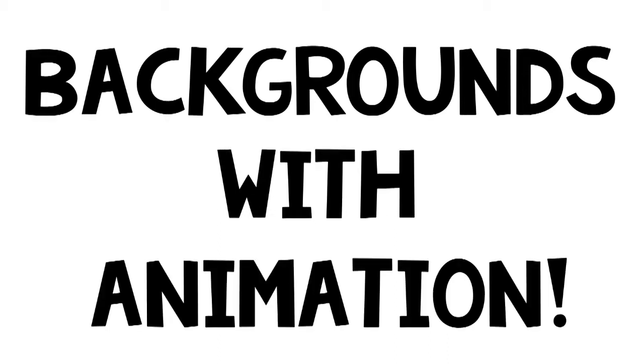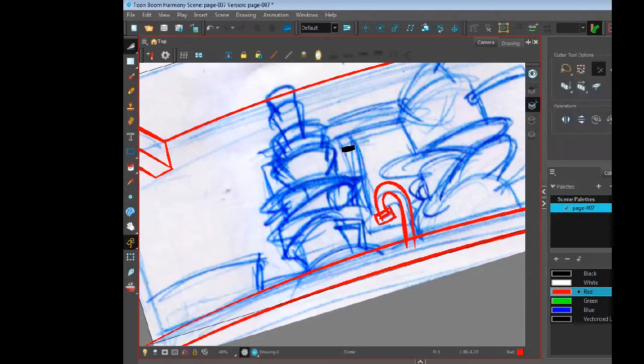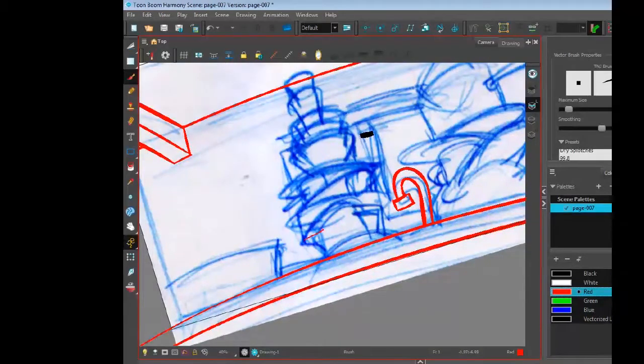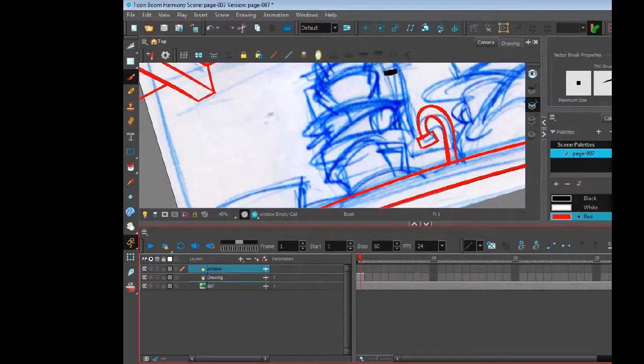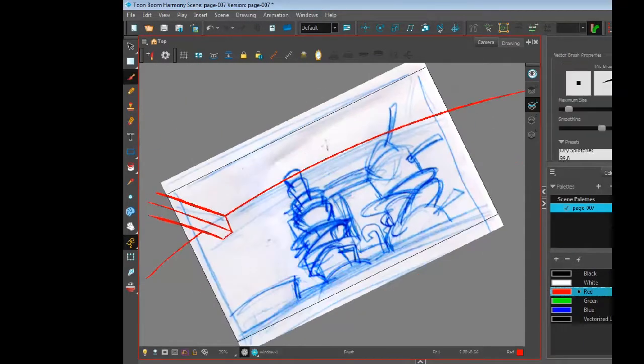Fun. Yep, today is backgrounds with animation. Because I know a lot of times, and I do it myself, there's a lot of videos on doing character stuff, but there's very little videos on backgrounds. So, today I'm going to drop some background art, and like everything else, it always starts with a sketch, and the sketch is the most important part.